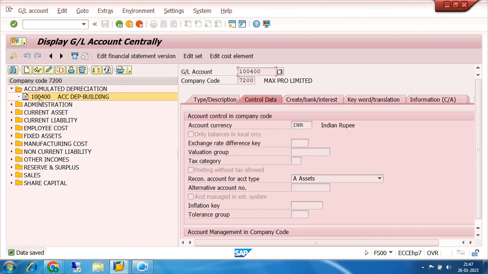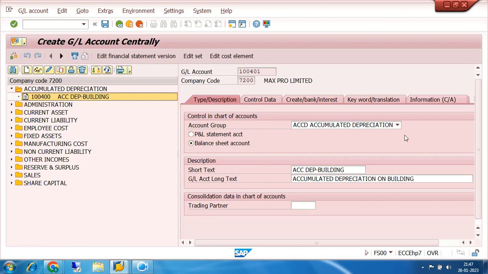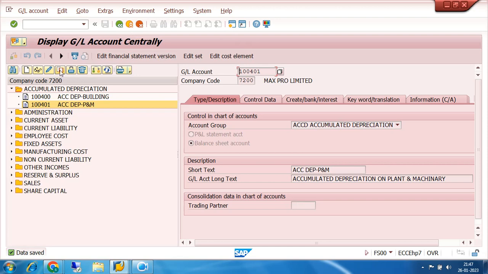Just copy this one, select this one, click on the copy as, give it 100401, accumulated depreciation, plant and machinery, and M. Similarly, accumulated depreciation on plant and machinery. Other things are very much same. Click on save. Then again copy.